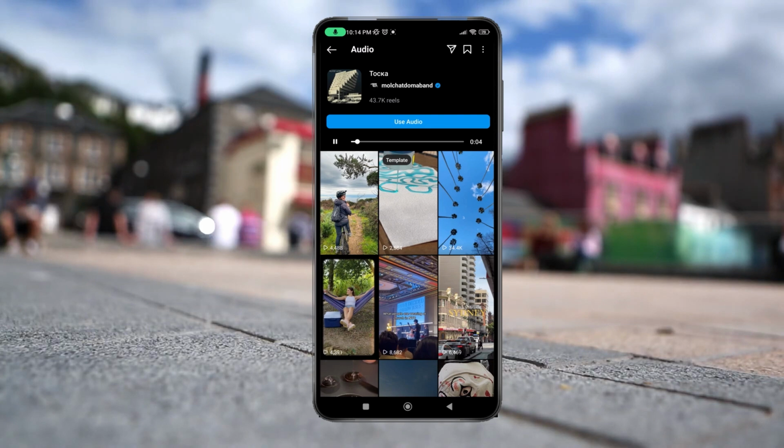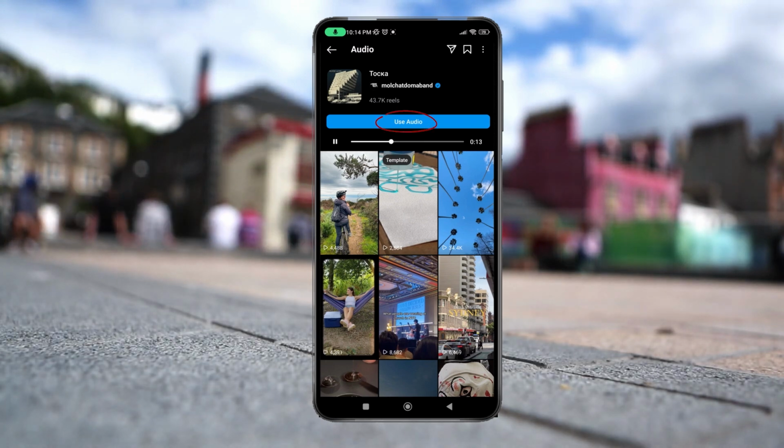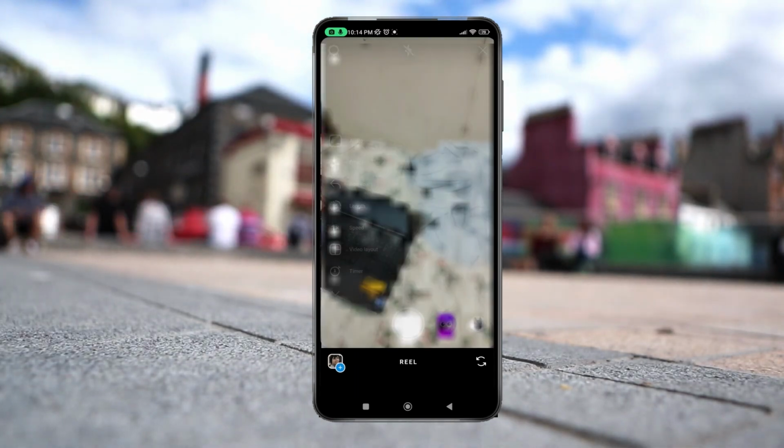It will prompt you to a page where you'll see all the videos using the same audio. Usually, it is the save audio button, but this time, it is the use audio button. Press the use audio button.